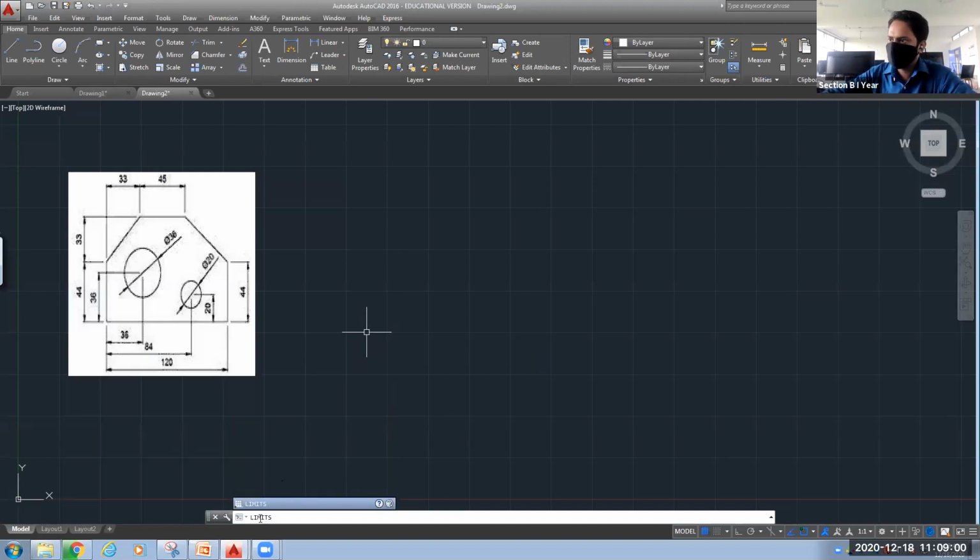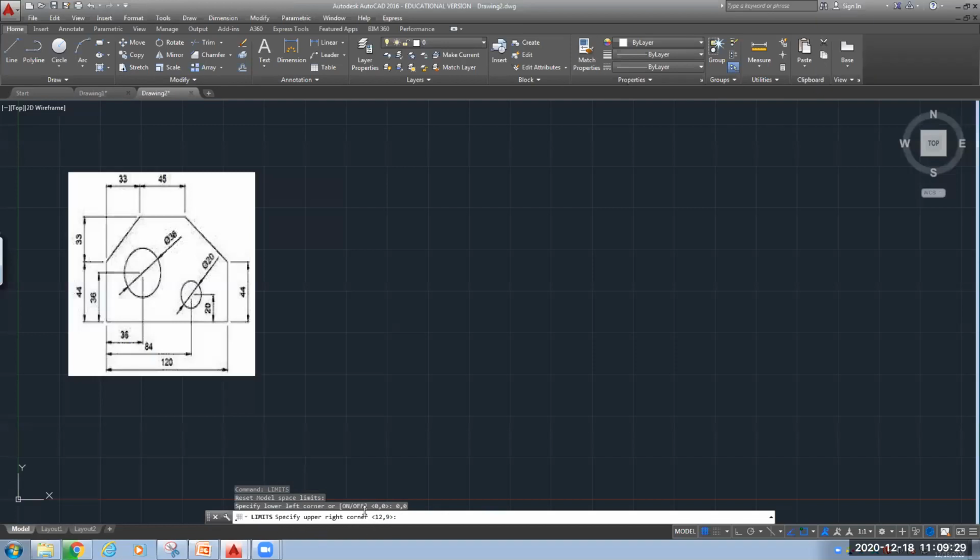Limit. You can see here in the command line, I have written LIMITS. Then press enter. It will ask you for the lower left corner as well as your top right corner. By default, you can see the lower left corner is given 0, 0. So I will accept it, 0, 0. Press enter. Now you can see it is asking to specify the upper right corner.